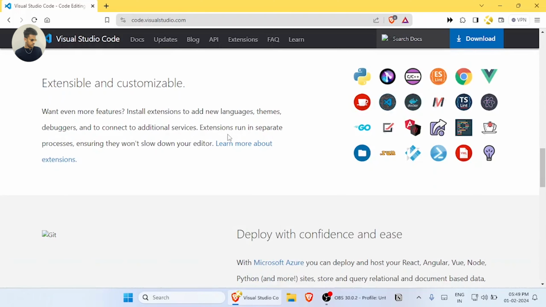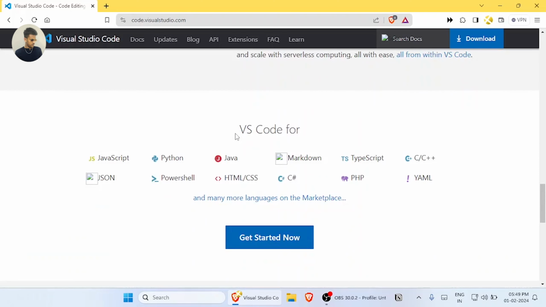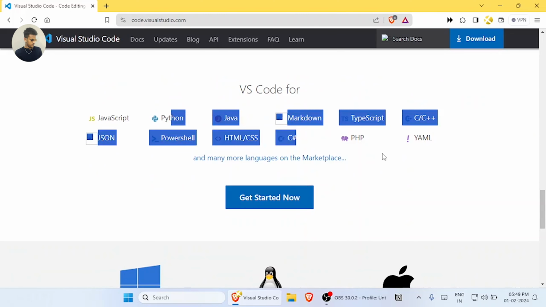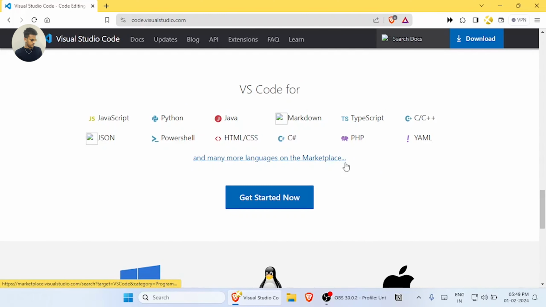You can have a read, and if you scroll down a bit, you'll see the languages that are supported by Visual Studio Code. There are many more languages that you can download from the Marketplace, and I will make a separate video on how you can use and integrate these languages in Visual Studio Code and start your coding journey.